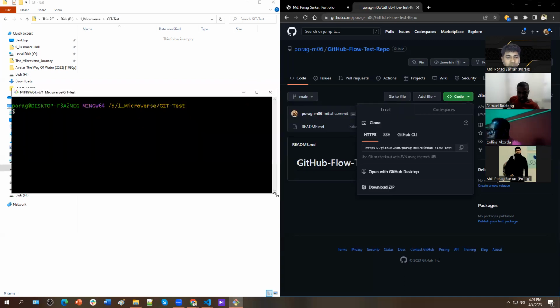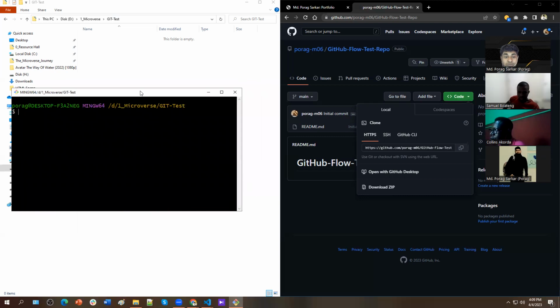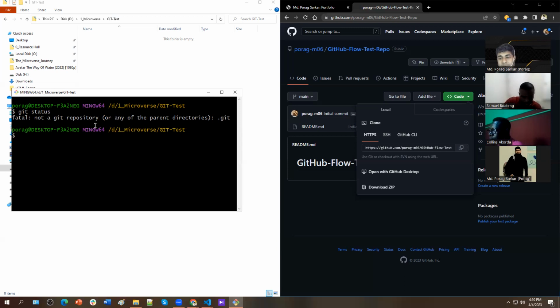You can see that we also can use the command prompt. We can use the PowerShell, any command line interface that you want to use, as long as it works. Okay. So what I will do, I'll check again git status. So it says fatal, not a git repository. Okay, fine, no problem.